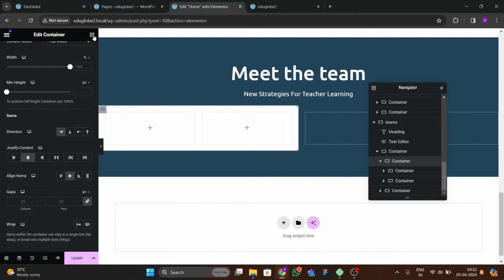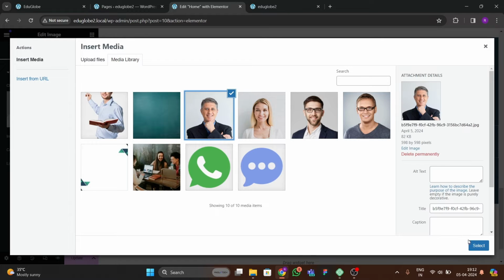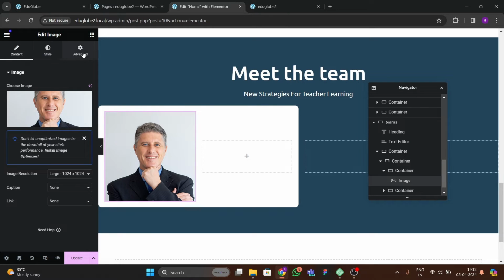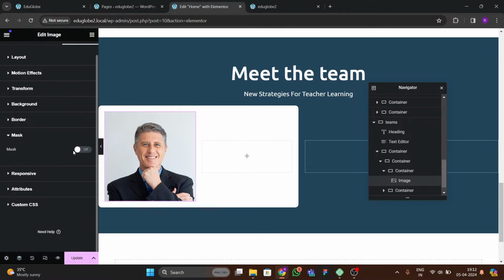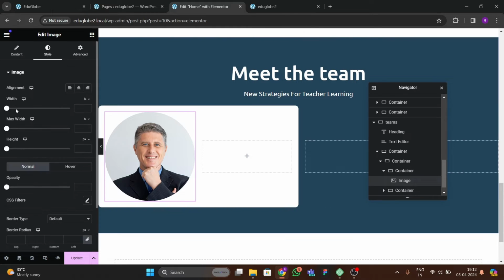So let's go to here, and we're gonna drag and drop this image, and inside this image, let's choose this image. Okay, then go to advanced. In the advanced, we have this mask option. Just make it like this, and this will be in the center. So go to here and let's make this full width.